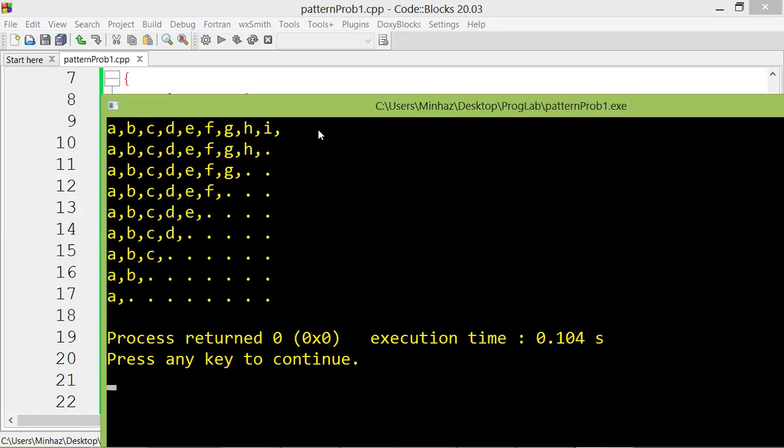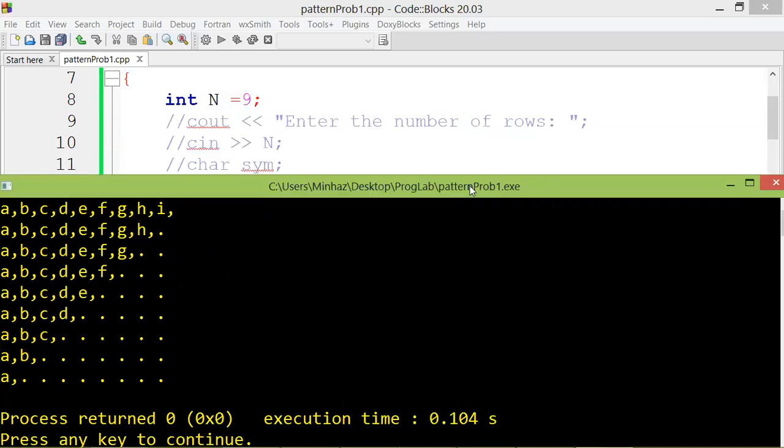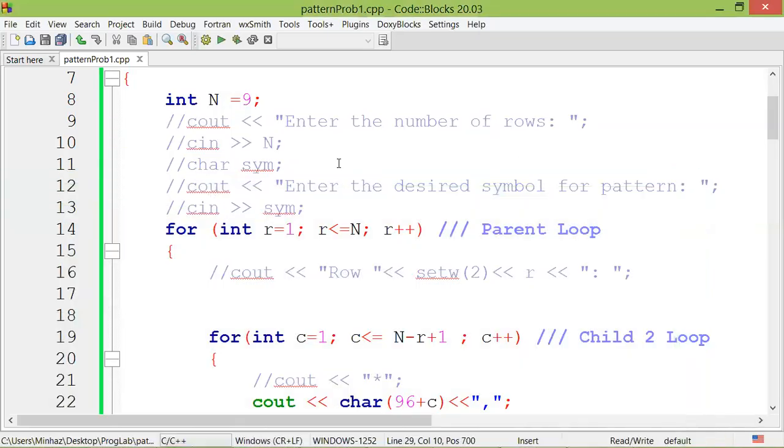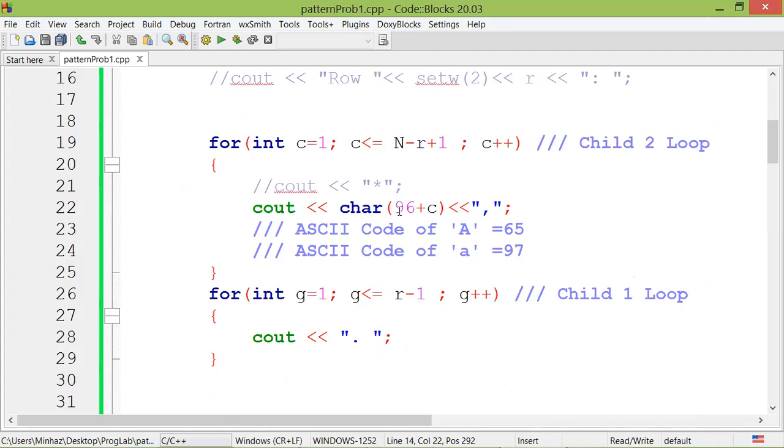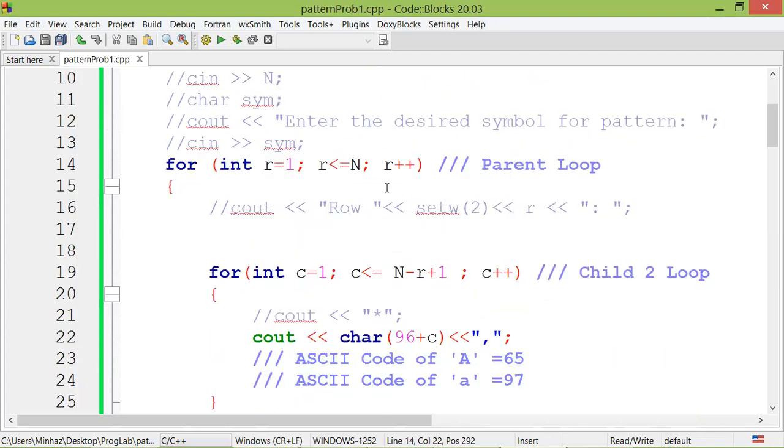And if you want to do it in ascending order instead of descending order, from bigger to smaller, then you just change the condition. So what is the condition? Again, for the first row, what will it start from?